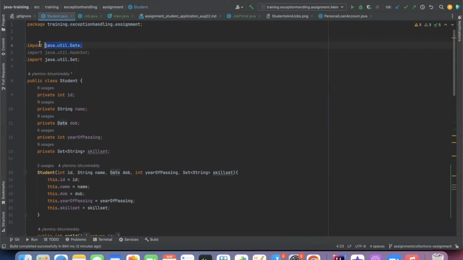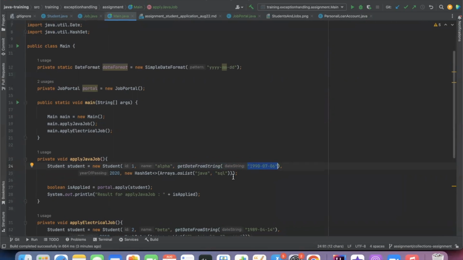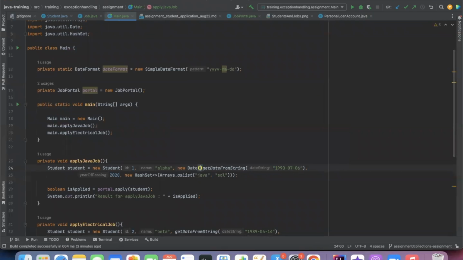Yeah, util format. So what I'm doing here, there are many ways. I can pass new Date here, and I can get the date values. I can pass like everything, 1990, 07, 6. This is also equivalent to this one.